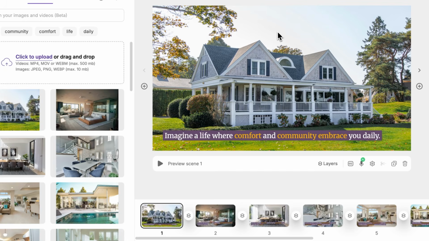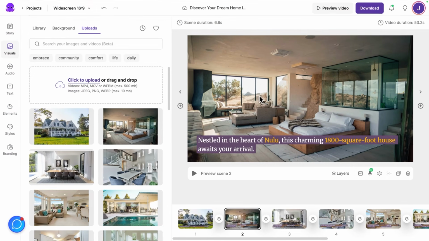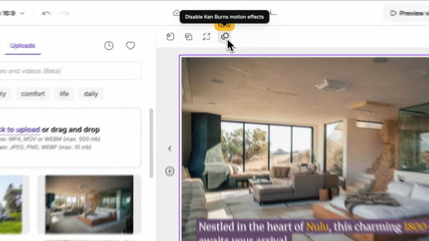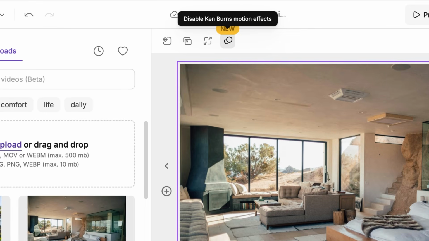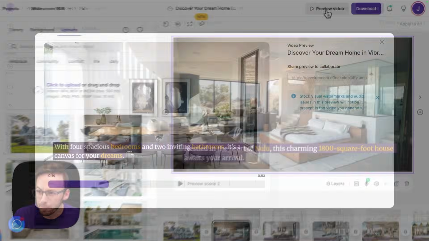So in this project, I've just got a couple of different scenes, and they all have different images of these real estate photos. And if we click on one of these images, in the top ribbon up here, you'll see that there's this new icon that says Ken Burns. What's great is this is actually enabled by default, so it's on automatically whenever an image is added to the background of your scene. So every one of these scenes now has the Ken Burns effect turned on, and we can preview the video to see what this looks like.